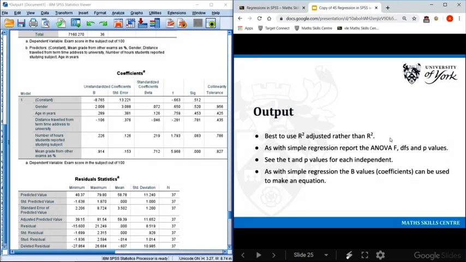So it's best to use R squared adjusted rather than R squared for multiple regression. And as with simple regression, we're going to report the ANOVA F value, the ANOVA degrees of freedom, and the P values. We want to look at the T values and the P values for each of these independents. So we might want to report the T values as well as the P values. And then just like simple regression, we can use these B values, these coefficients, to make an equation.